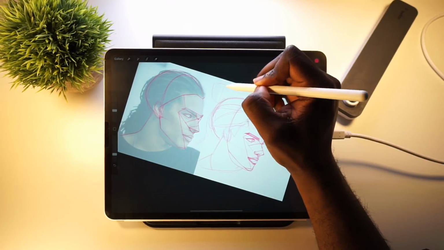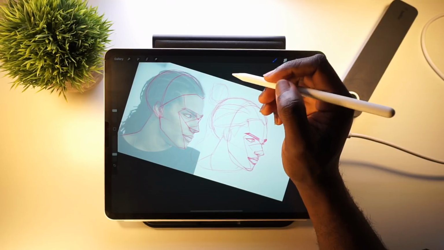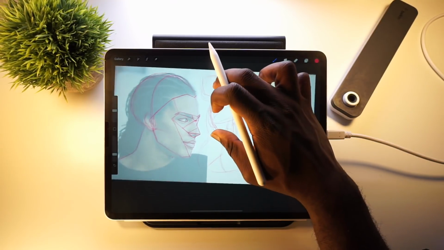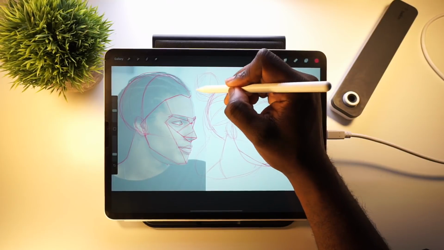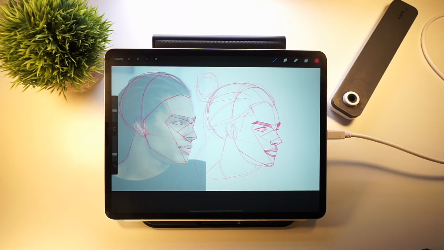Wait, I like how this looks like a bun. So I'm gonna draw a bun here. Oh yeah. Have I really been drawing for that long? Oh, that's what I thought. Okay.